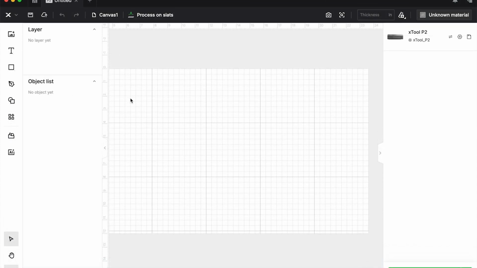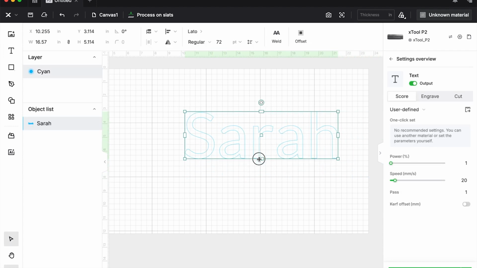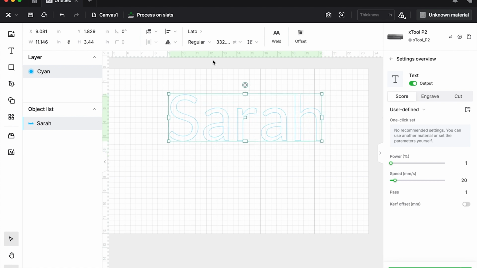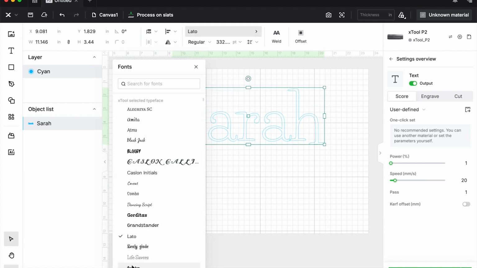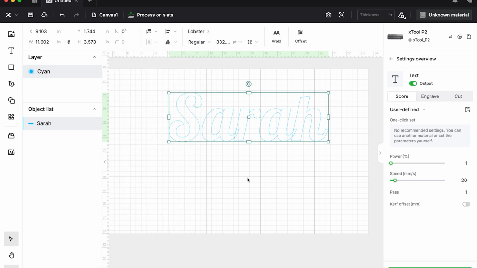Next, go ahead and hit T on your keyboard and type a name. That's it. I'm going to make mine ridiculously large. You're not going to, but it's easier for you to see. With the text box selected, I'm going to come up to the text fonts and choose Lobster, because I think everybody has Lobster. It's one of the default ones.